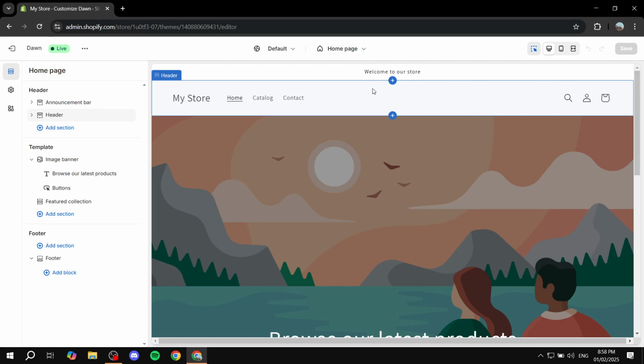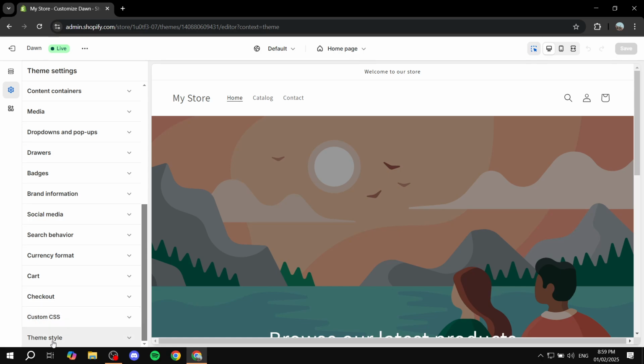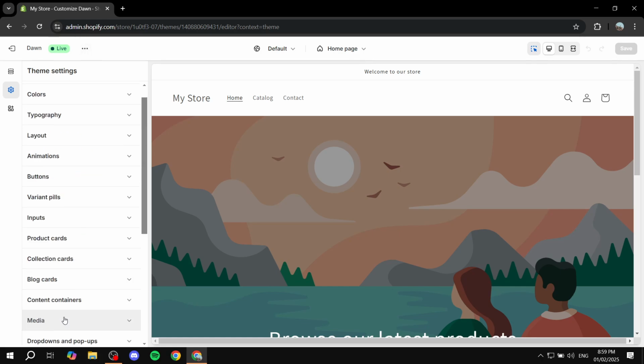Now, to access the theme settings, you just want to go to the left dashboard here, and you should be able to find sections where we are at this point, and then underneath we can see this gear icon, and if you click on that, it's going to be pretty much the theme settings here, starting with logo, and then we also have up until theme style.